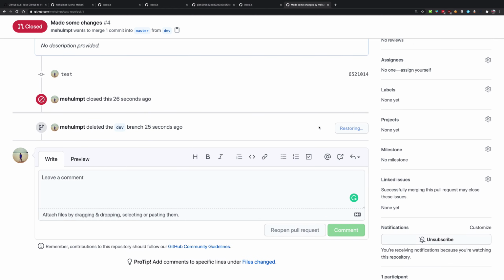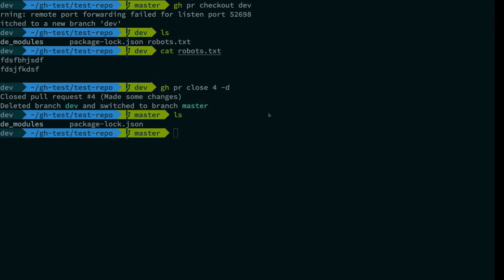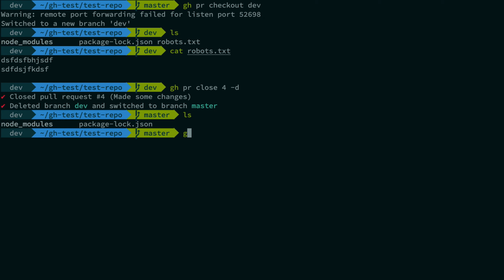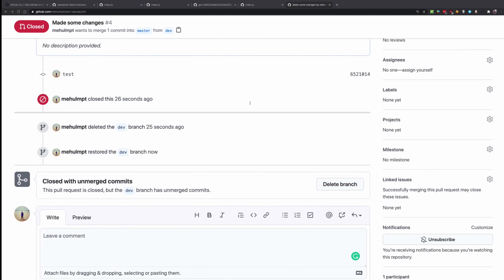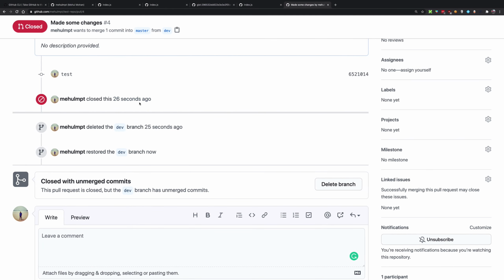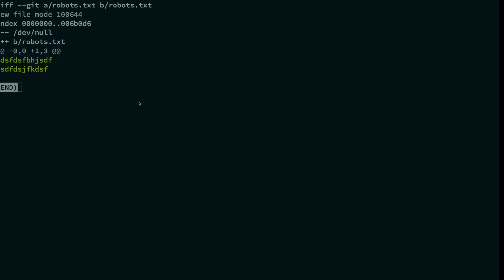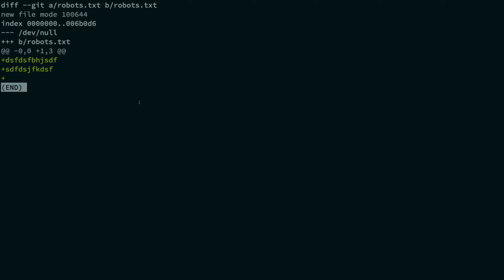Let's go ahead and restore this branch for now, and let's take a look at the diff. So what I'm going to do is just go ahead and say gh pr diff and number 4, because that was our branch. So this is the difference between our branch and the current master branch, and the dev branch, which is basically responsible for this pull request. So there we have it.